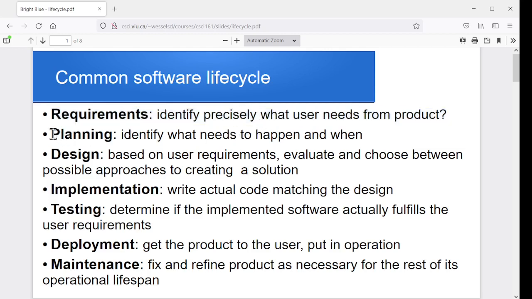Then typically there'll be a planning phase after we've figured out exactly what it is we're going to build, right? A planning phase where we figure out when we're going to do different things, who we need to hire, what resources we need, what training needs to take place, all sorts of planning and cost management and risk management ideas. But again, for the most part, we'll focus on those things in later courses.